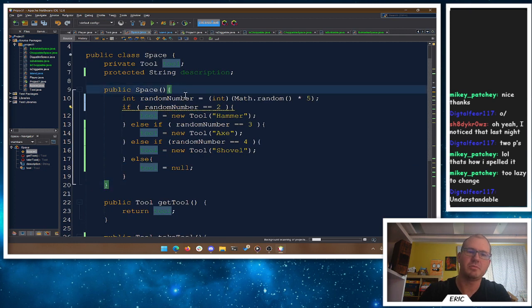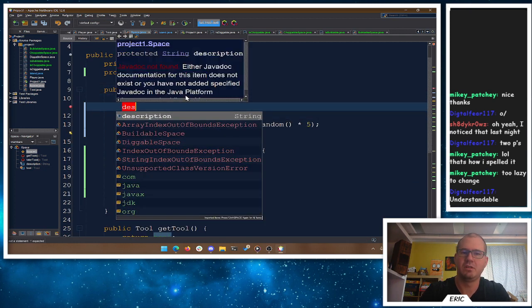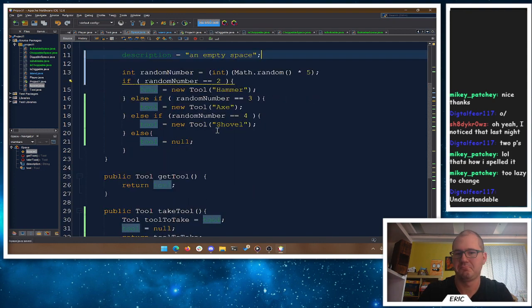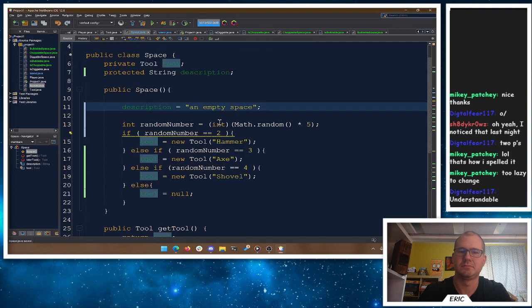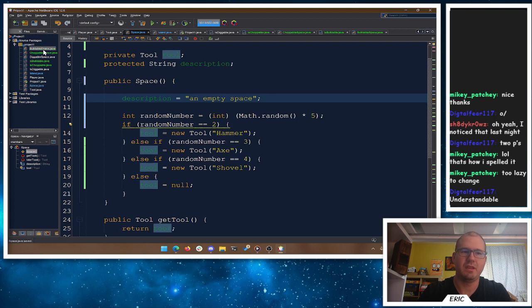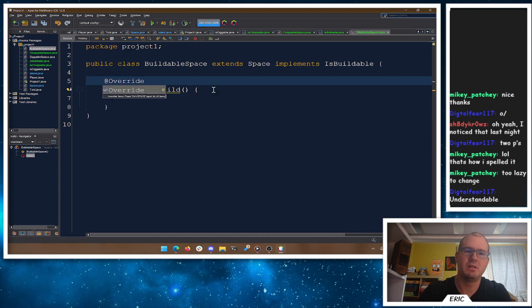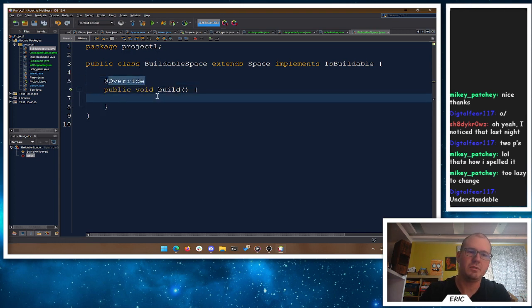And then we should also set description to be something. So we can say description is equal to an empty space. Sure. We do something like that. So space, and then in our buildable spaces now, when we go and build, oh, sorry, we have to add override. There we go, that's the part I missed. So we build, we can say our description then is going to change to, I don't know, there is a fort built on this space.